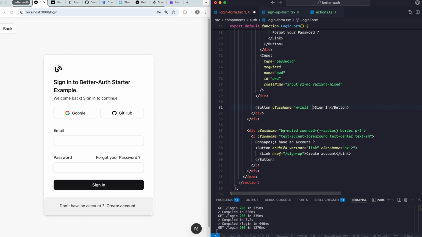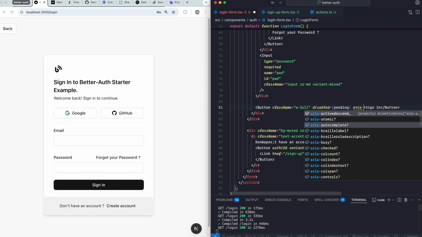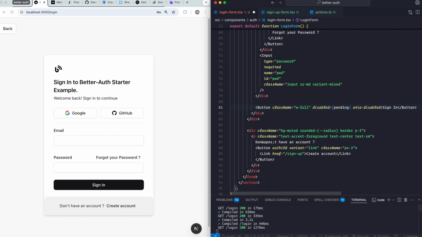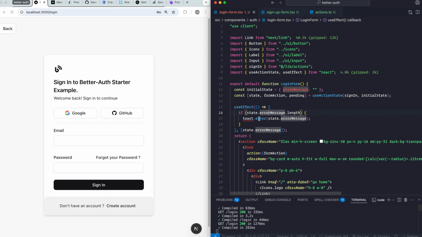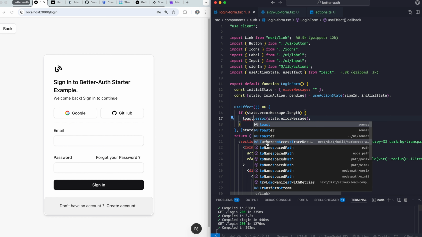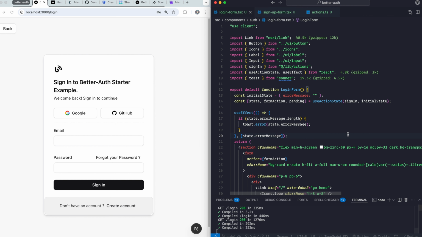Same thing, I want to do disabled based on that pending. Aria disabled is also going to depend on pending. And this toast, we are going to import from Sonner. And that should work. So let's go ahead and try with a bogus email, like so. And then sign in. There you go. We are getting a user error, which is invalid email.